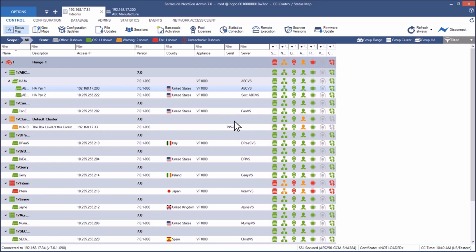First, let's take a look at the Control Center interface. What we're looking at now is the status map for all of the firewalls being managed in our demo environment. You can see the different status indicators showing green for OK, orange for a warning, and red for a failure event. From here, we can click to go into an individual firewall and observe the traffic flowing through it.